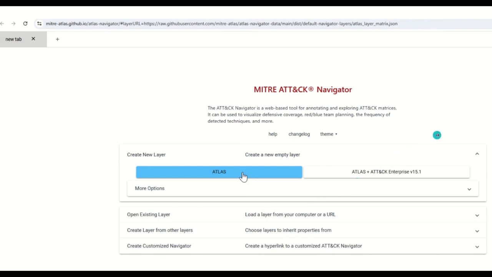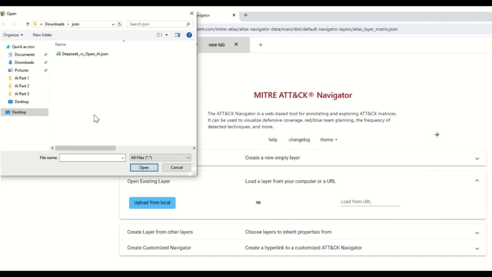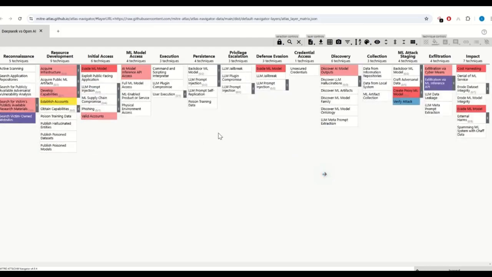Now, to save time, since I had already created a mapping for this video, I will choose the second option, that is Open Existing Layer. Here now I have the option to upload from local, so I'm selecting the layer file that I had prepared earlier, and now my layer is loaded.